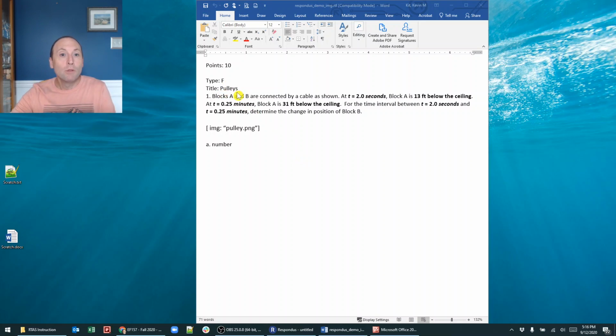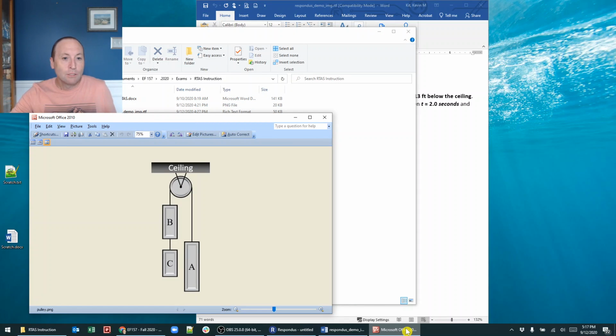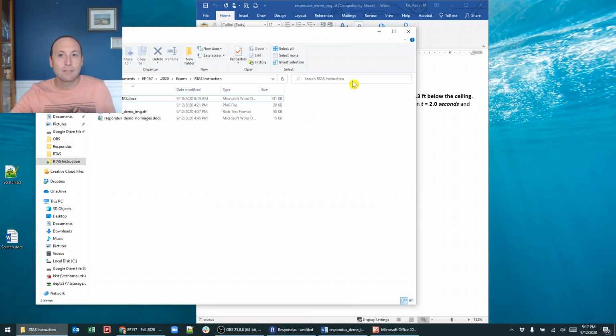So here's a fill-in-the-blank question. It's a physics question about pulleys, and here you can see is my image tag. So this image is pulley.png. That is the image that is also going to be imported to Respondus. And if I go to the folder where I have this image, it's in the same folder as the file that I have, Respondus demo img rtf, rich text format file. And here's my pulley png. And here's what it looks like. It's just a picture of a pulley and some masses.